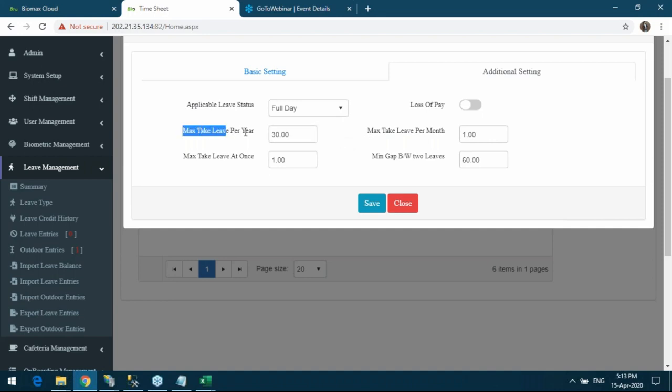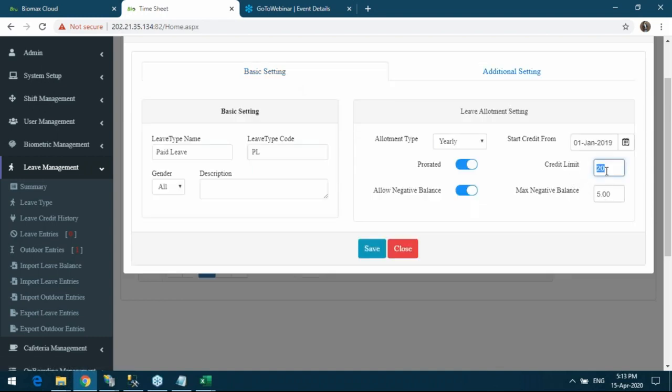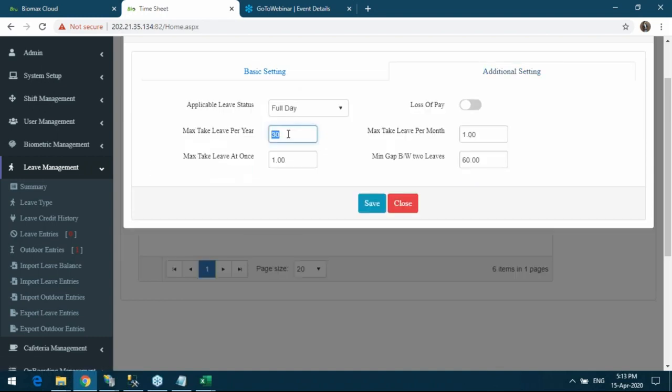We have max take leave per year. So what will be the maximum leave an employee can take per year? If I have given a balance of 20, and I have given 15 here, so he can take up to 15 leave per year.